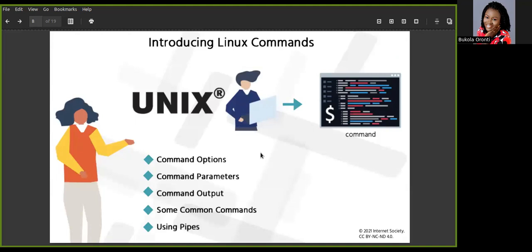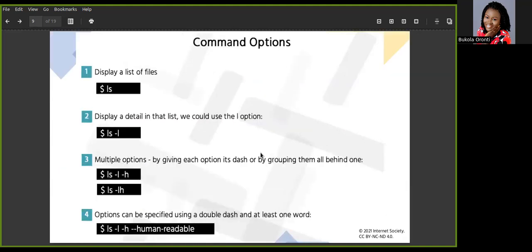Now, the next thing we are going to learn briefly is an introduction to Linux commands. What are the types of command options that we have in Linux? What are the parameters? What is the expected output for some of these commands? What are the common commands that we should familiarize ourselves with, that should be at our fingertips as a Unix or Linux user? And then, what are pipes and how do we use pipes?